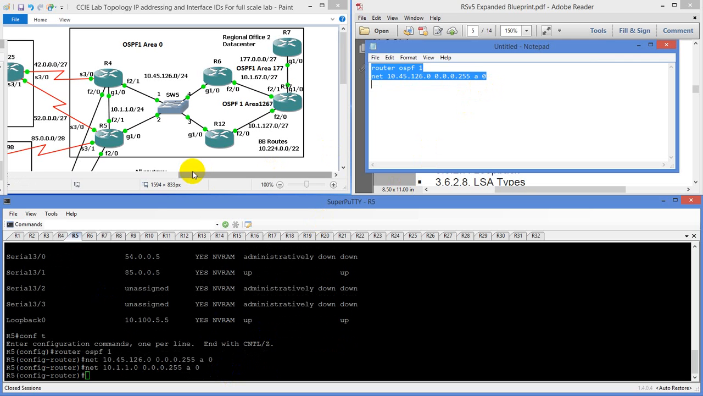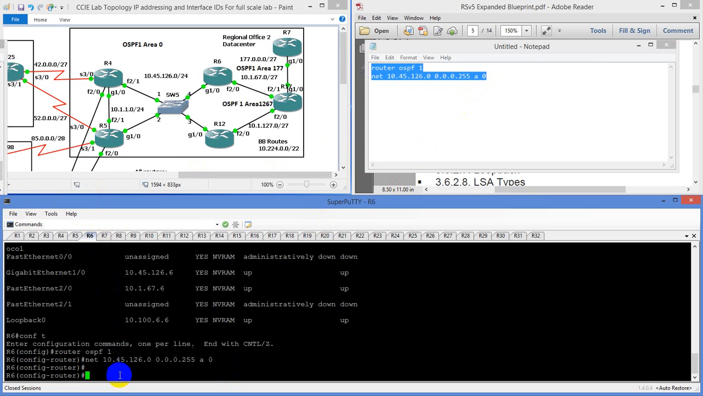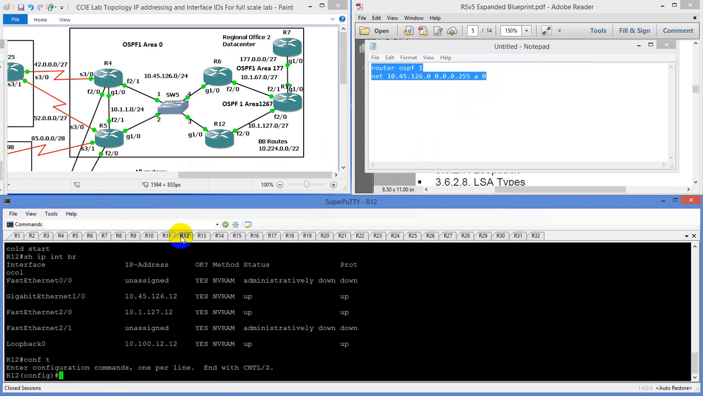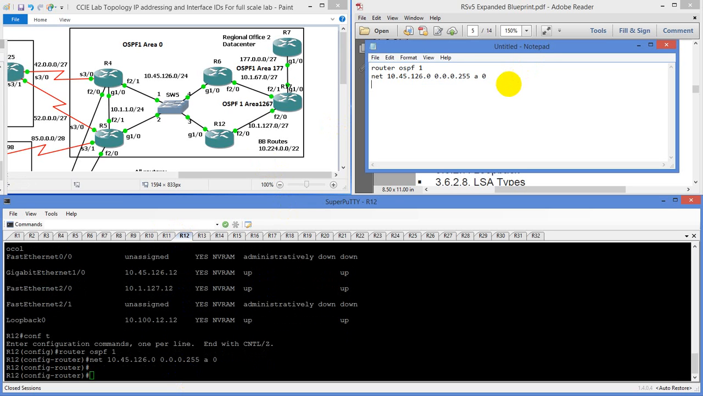We're going to click on 6, go to global config, and right click and paste. And then the same thing on 12. Router, type that in. Right click and paste. Now, one of the things that we do need to do though is enter a network. It's going to be 10.100.0.0 0.0.255.255 area 0. And we need to do that for all these networks.